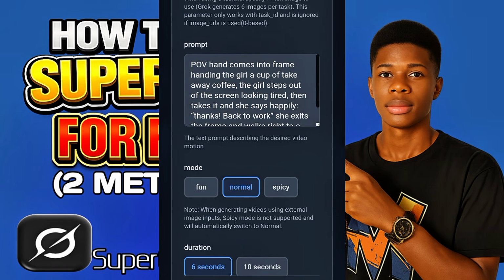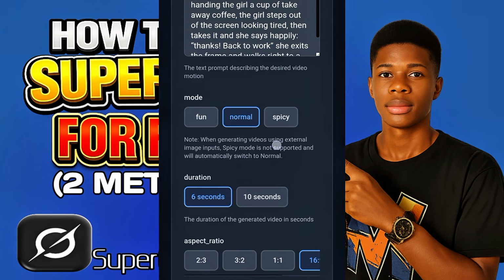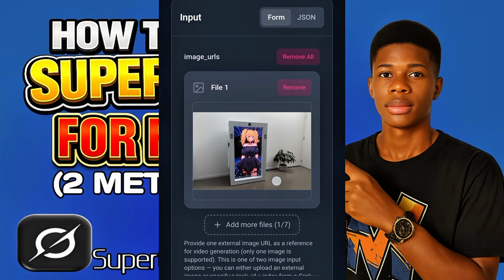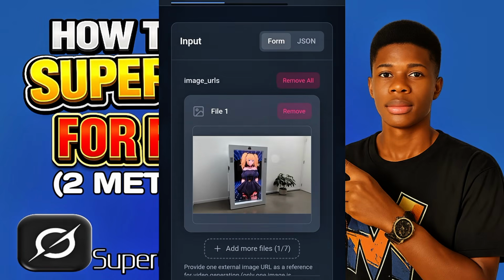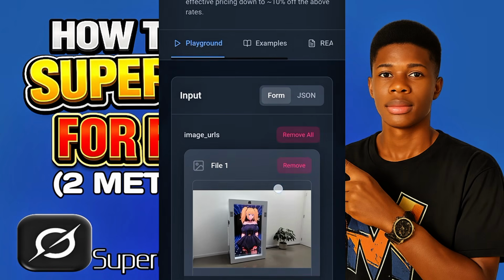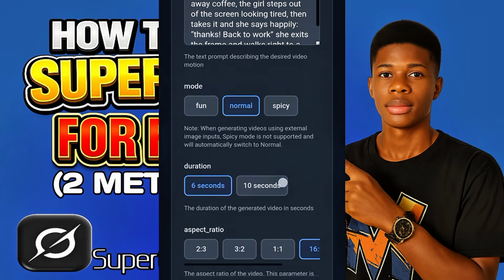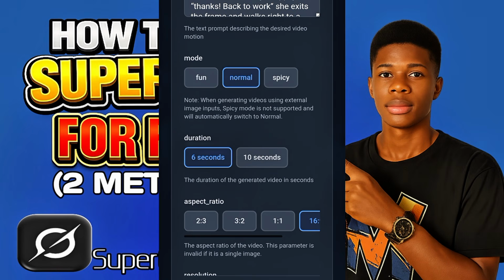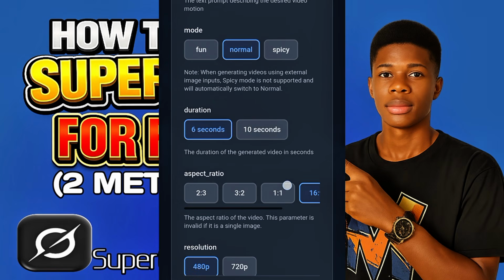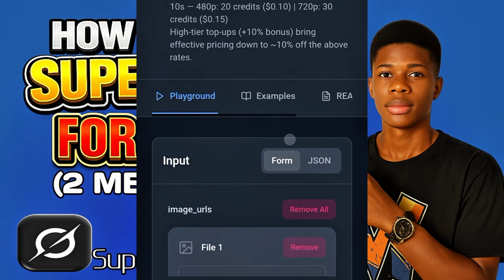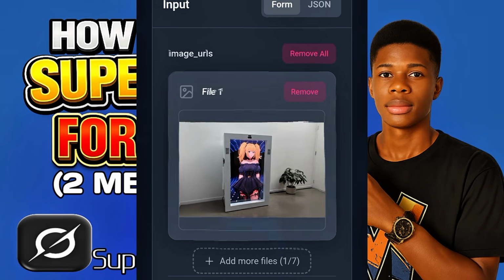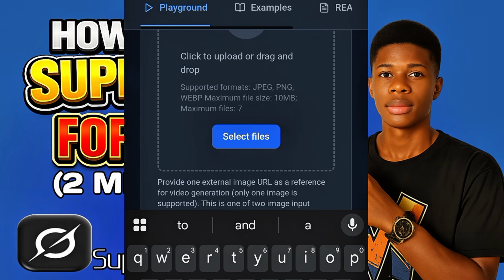As you can see, if you look very well, you notice that there's a default prompt here and also a default image. This particular image that you can see is a default image. So we are going to remove it, and also if you scroll down, you are going to see the length of the video. You can either put it on 10 seconds or 6 seconds, and then you are going to see the aspect ratio, which I'm going to be leaving on 16:9 for the purpose of YouTube. So for you to generate, you just have to go ahead and remove this default image. Go ahead and click remove, and then you are going to see where you are going to input the file. Upload file.